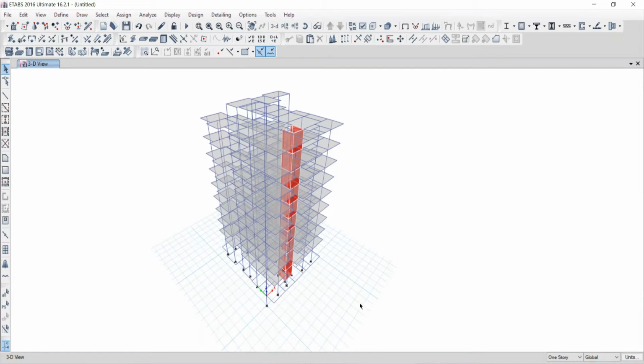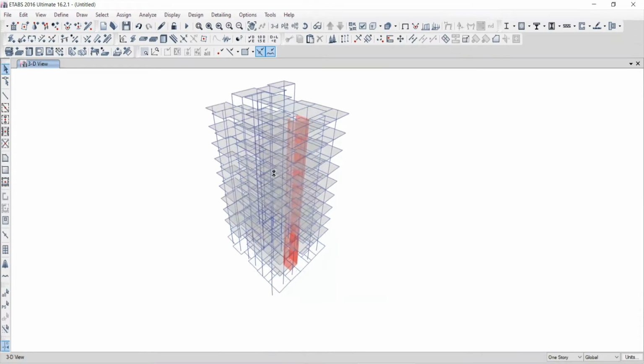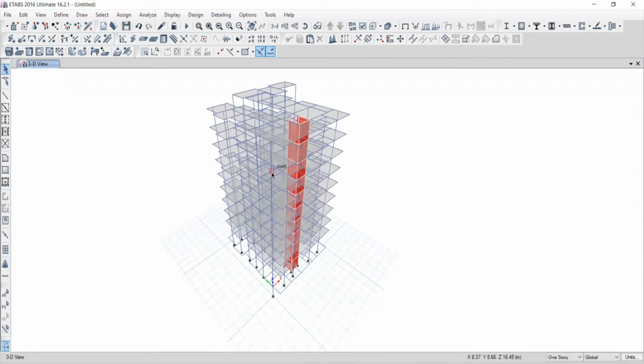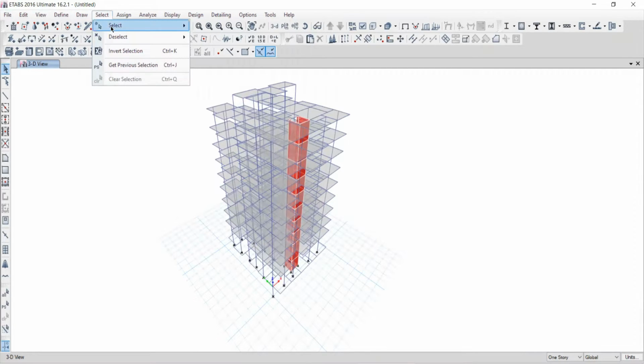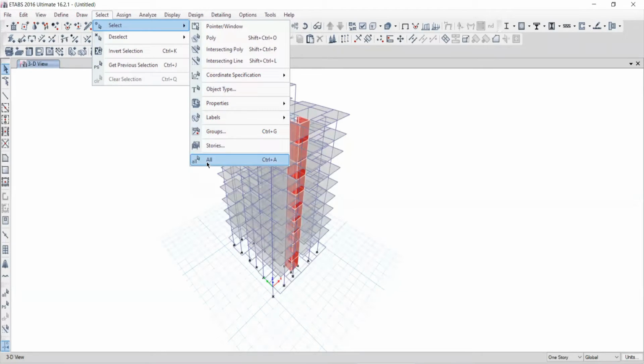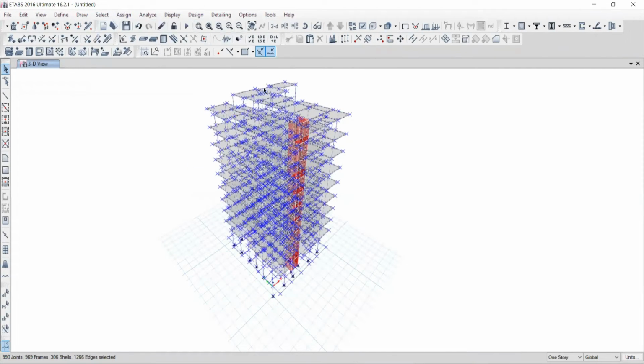All selection. Now, suppose I want to select everything of my model. So what I need to do, with a long way, is go to Select, then go to All. Now everything of my model is selected. How many selections are there? What is present in my model? 990 joints are there.